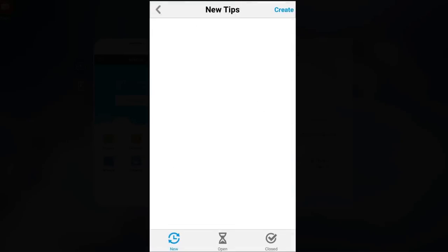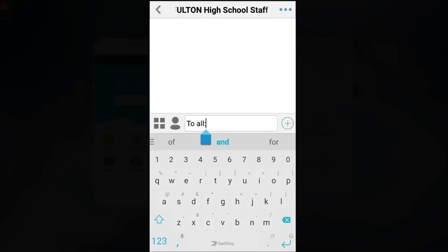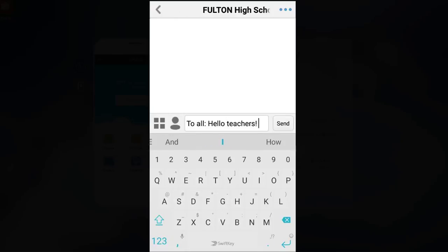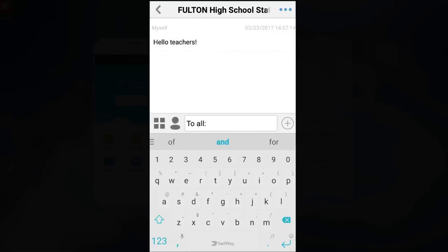The place where you will be doing the most work is in chat. So we're going to click here where it says chat, and you'll see as soon as we click on it, it starts off to say "to all." This means that you can now send a message to everybody in your group. So you might want to send a welcome message. Send that, and that's going to go to every teacher in your group.